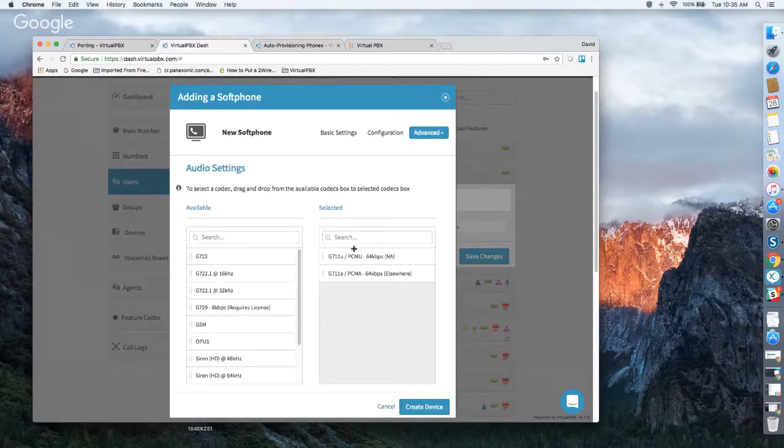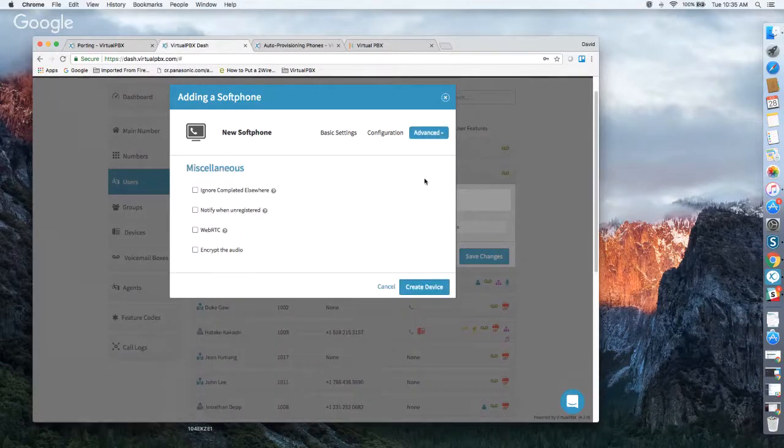Advanced audio codecs, these are the two that we have by default. There's a couple others we support, but we generally don't have them selected automatically because it can sometimes cause problems for some people. And these are some of your other options.